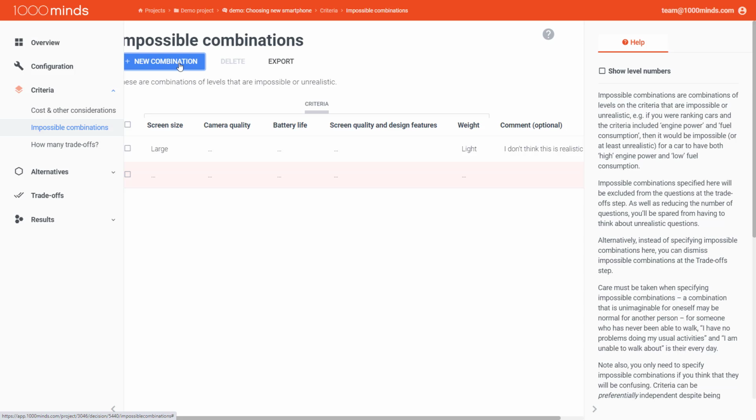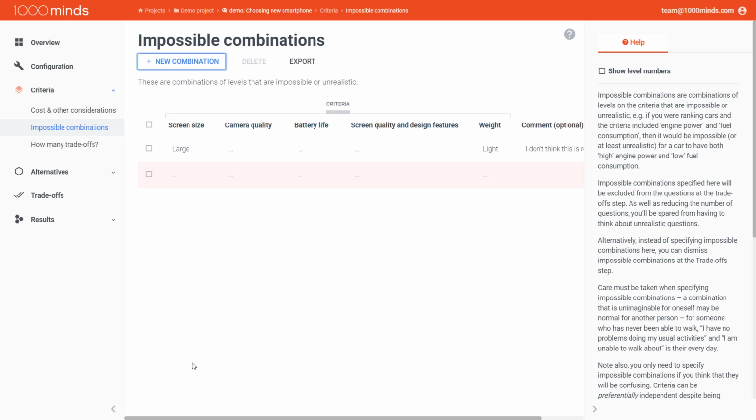Depending on the context, you should be careful not to enter combinations as impossible if they're unrealistic only to you personally, but may be realistic to someone else. For example, you might think that saying, "I have trouble walking and I can perform my everyday tasks with ease," may be an impossible combination, but it's actually normal for someone who's never been able to walk.